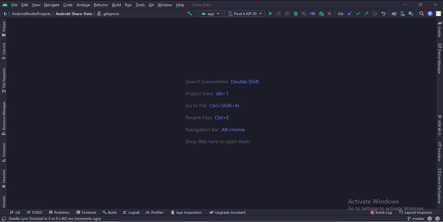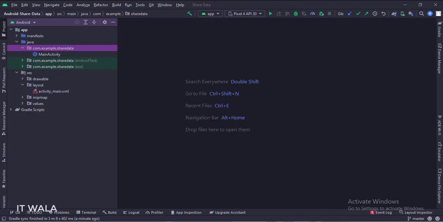Let's start. The project name is Share Data. Let's see the project structure. Here, we have the main activity. And in the UI, we have an activity_main.xml file, which is the layout of the main activity.